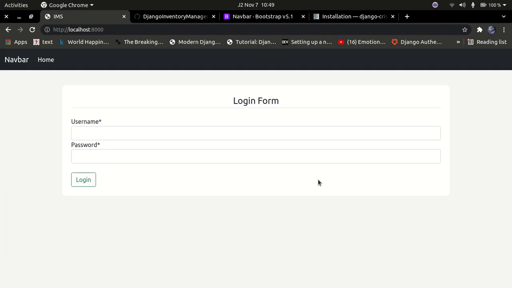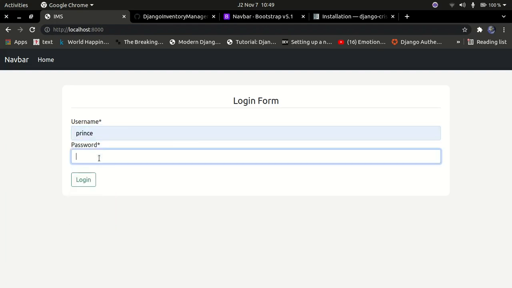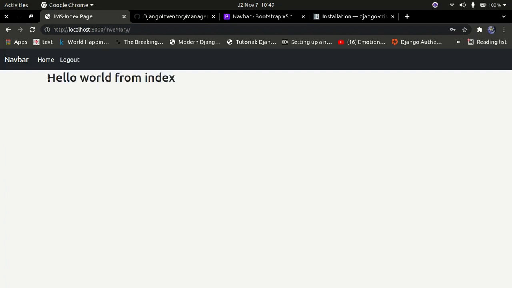Whenever the user logs in, we direct the user to the page where he's able to see this hello world. Right now we want the user to be able to see the products after he or she has logged in. So if I press on login, it's going to direct the user to this specific page, and he should be able to see the product instead of just seeing hello world from index. Okay, so now how do we do that?